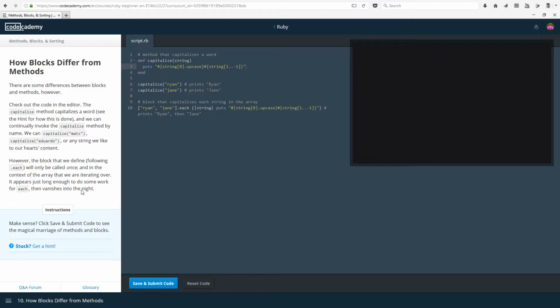However, the block that we define following the .each, so let's find that, here we go. So this block here will only be called once, and in the context of the array that we are iterating over. So that's this array. You can have any array you want, you don't have to be defining it right here. You can have an array called names equals, and then you can put these names inside it.